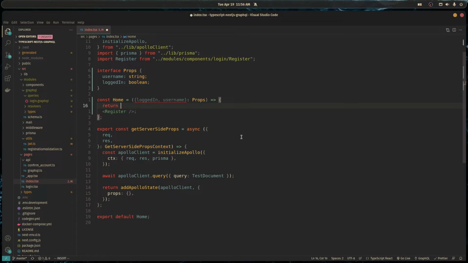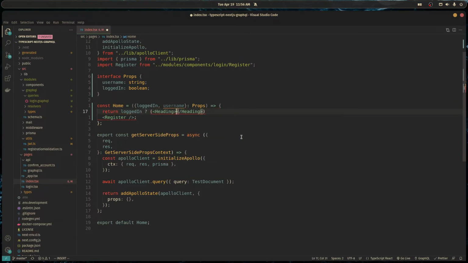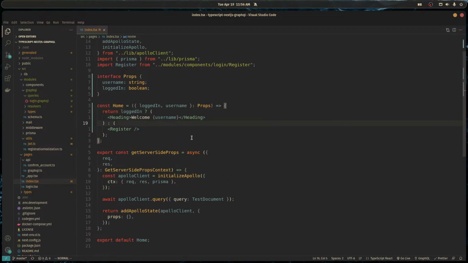And so here what we'll do is if a user is logged in, we can just return a heading that says welcome, and then username. And so if they're not logged in, we put the register component.